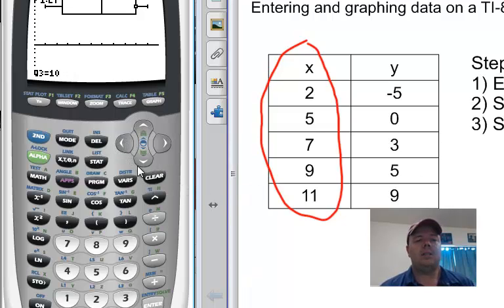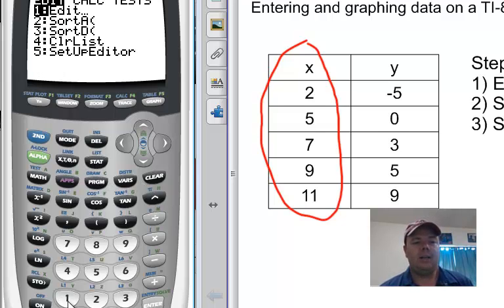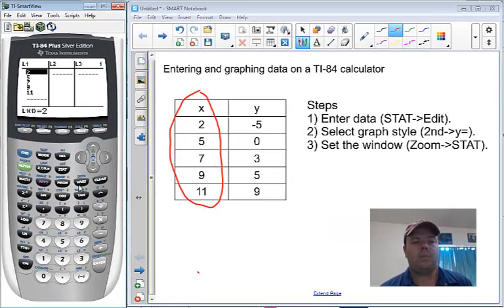Okay, so that's plotting 1 set of data. What I'd like to do now is enter in the other set of data. Hit stat, edit again. This time I'll put my data in L2, and I entered exactly the same as I just did.